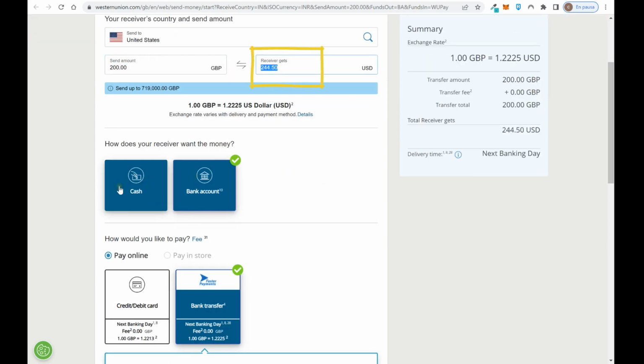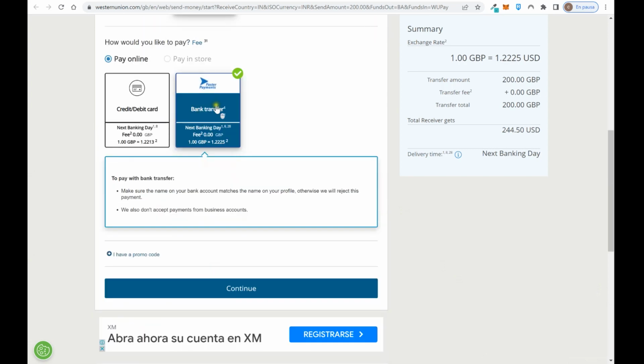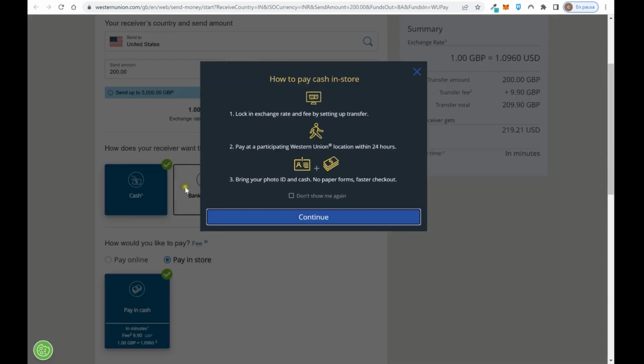And you have to decide if you want to send using a credit or debit card or a bank transfer. This could vary based on the country that you are based in, and also based on the country that you are sending money to. This is the case for United States and United Kingdom. And the other alternative is to receive in cash. So if the other person wants to go to a Western Union branch and receive the money in cash, you can select cash, and a pop-up message appears that says how you have to do it.